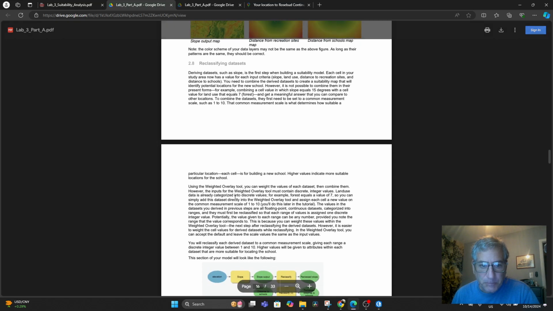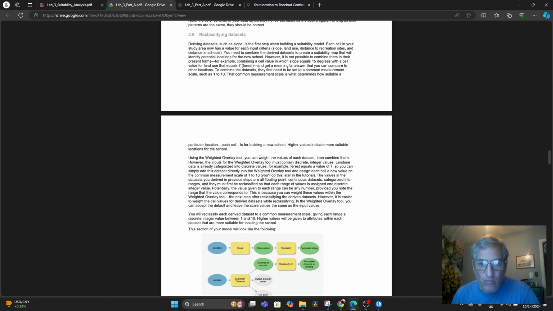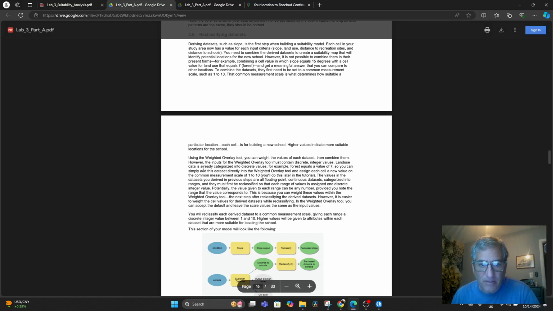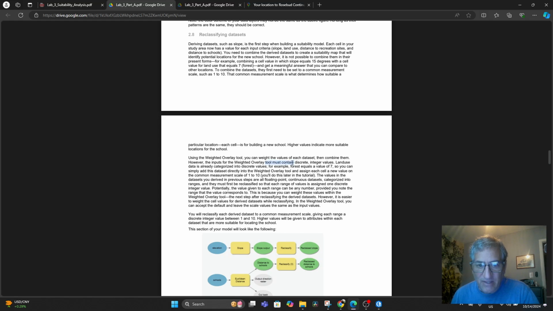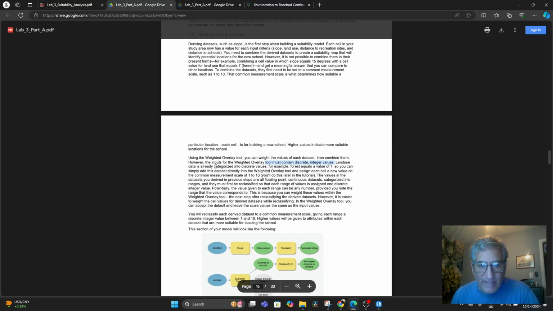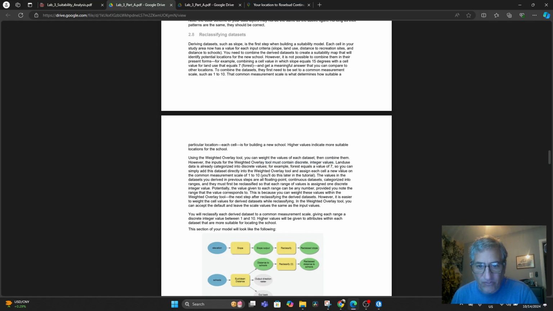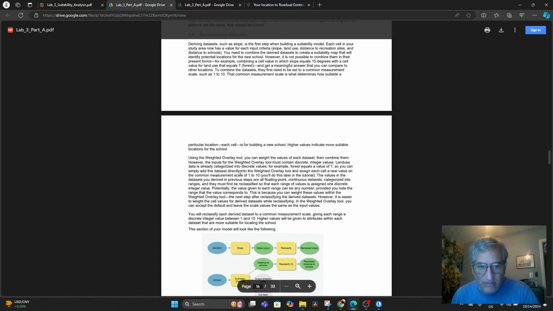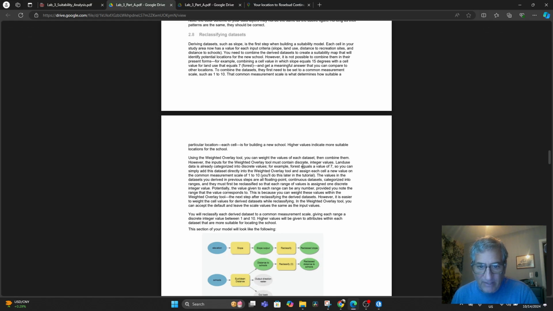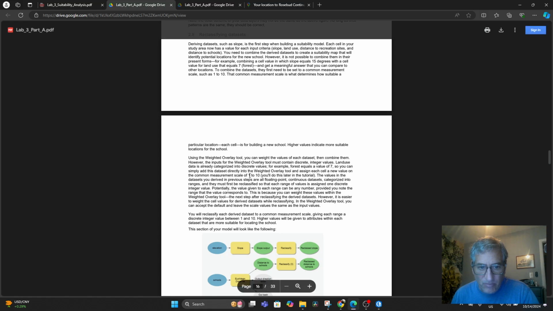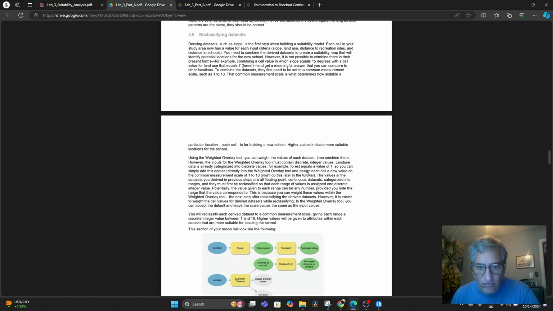10 is better. Using the weighted overlay tool, you can weight the values of each data set and then combine them. However, the inputs for the weighted overlay tool must contain discrete integer values. Land use data is already categorized in discrete values. Forest equals 7. So you can simply add this data set directly into the weighted overlay tool and assign each cell a new value on the common measurement scale of 1 to 10. We'll do this later in the tutorial.